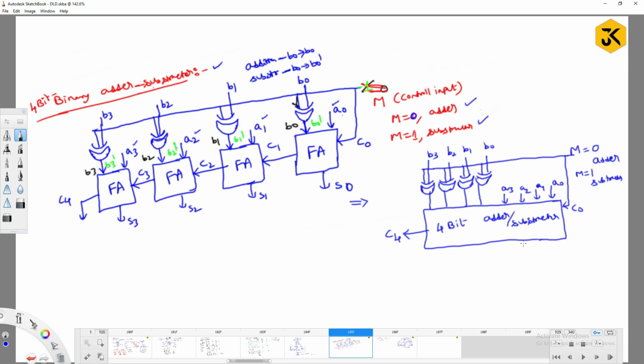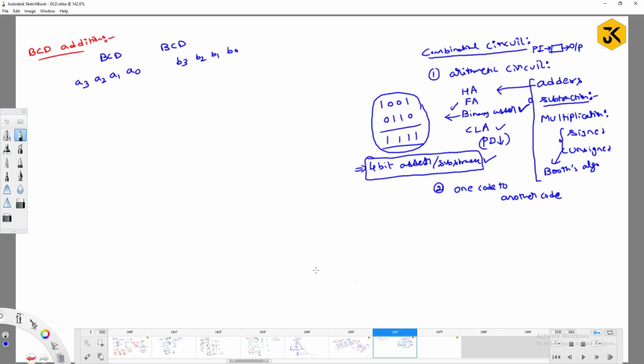Okay, so the result will come as S0, S1, S2, S3. Guys, this is the alternative way of representing this 4-bit binary adder or subtractor. Now I can design this BCD addition using either a binary adder or a 4-bit adder or subtractor. That's all up to your wish, because when you pass M equal to 0, it acts as an adder, and M equal to 1, it acts as a subtractor.